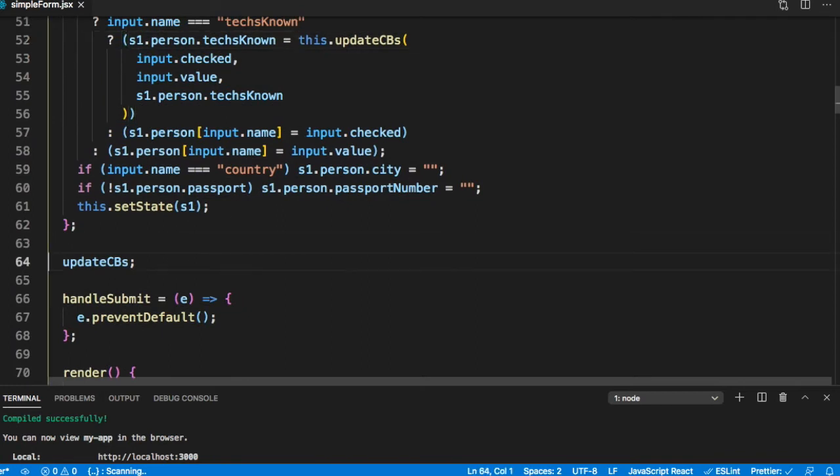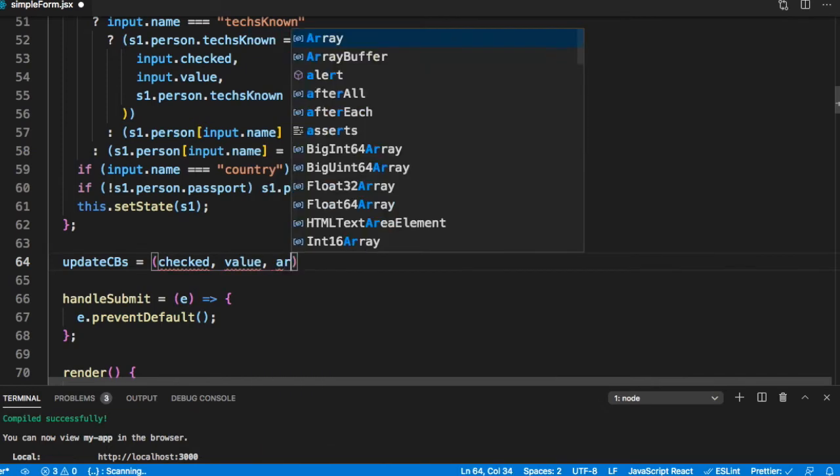Now that we know the parameters, update cbs is equal to, it gets three parameters. It gets the checked status, then it gets the value, and then it gets the array.